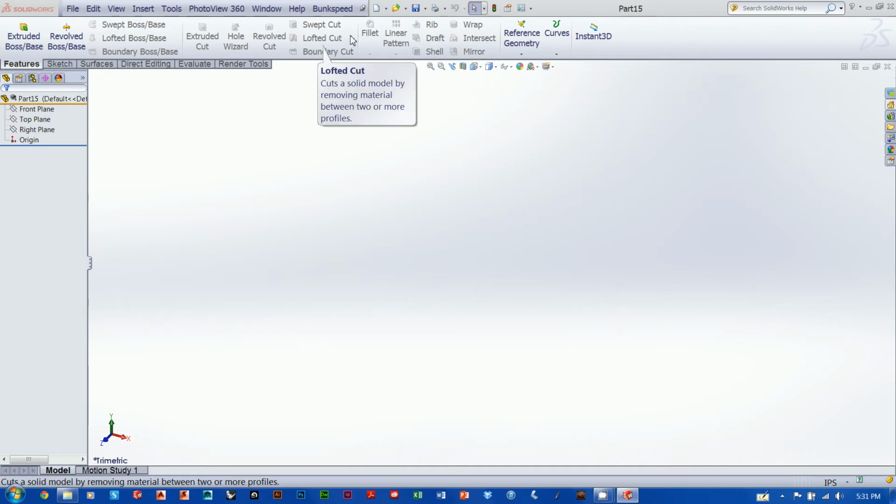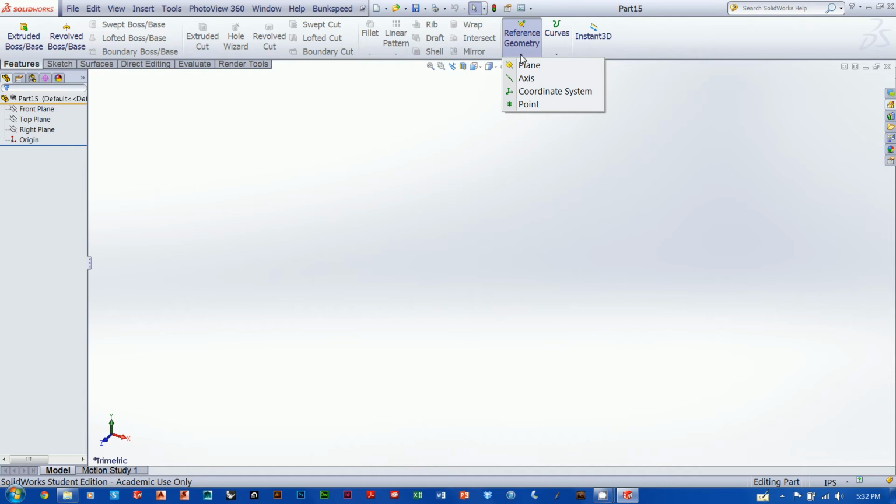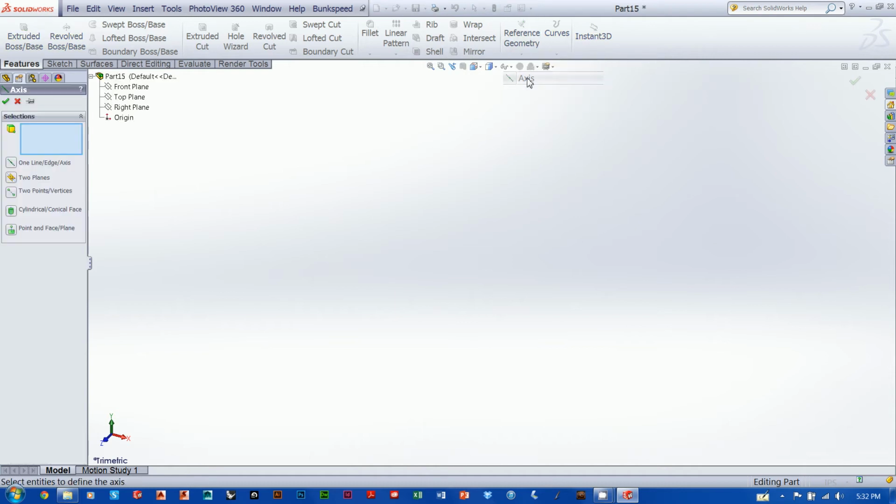Okay? And then what we're going to do is we're going to create a template of that so that every single time we open up a new part file in SolidWorks, we're going to have those three axes ready for us to use at any point. Okay? So let's do that now. We're going to go to Reference Geometry and expand the dropdown and go to Axis.